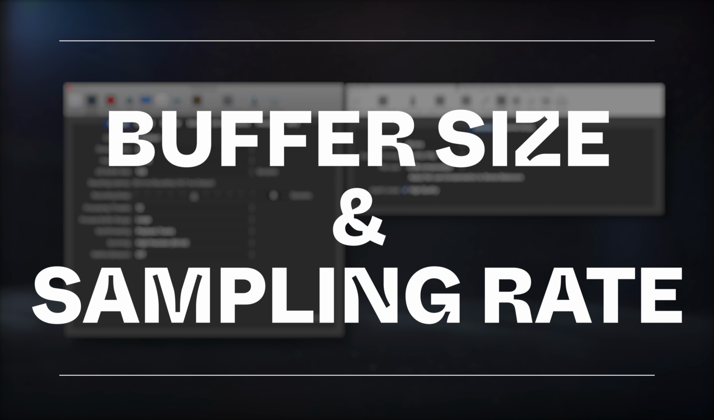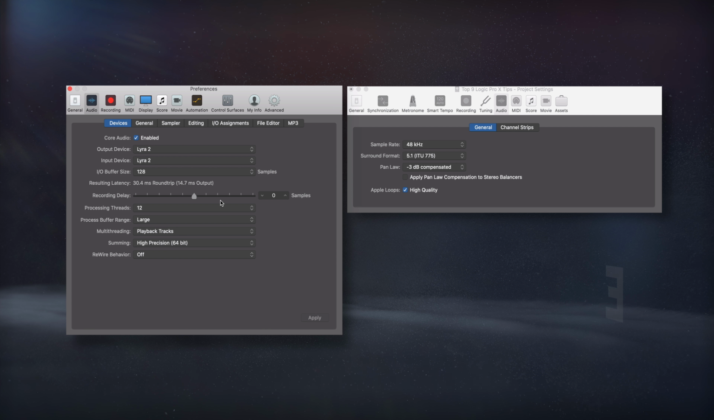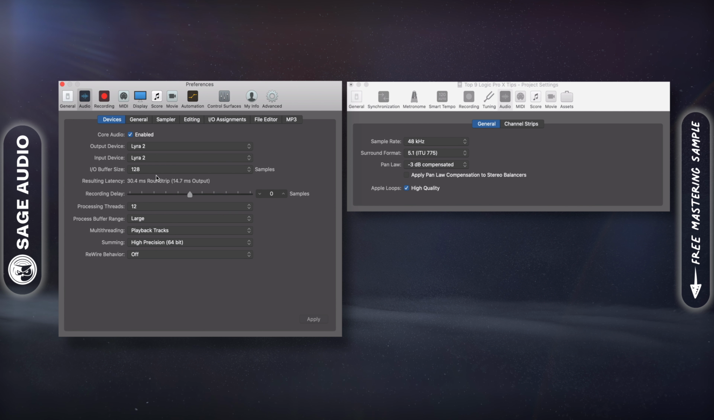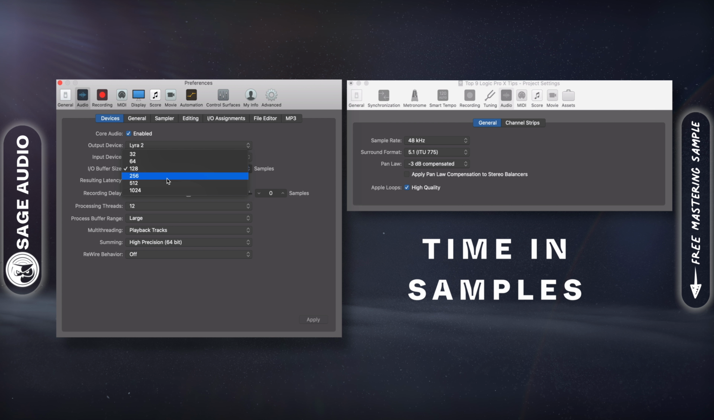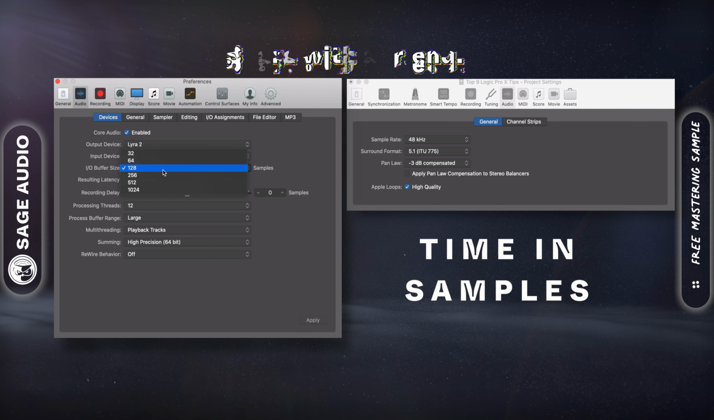Buffer size and sampling rate. Under Preferences and Audio, you can affect your buffer size, which is the amount of time in samples it takes the computer to process your audio.